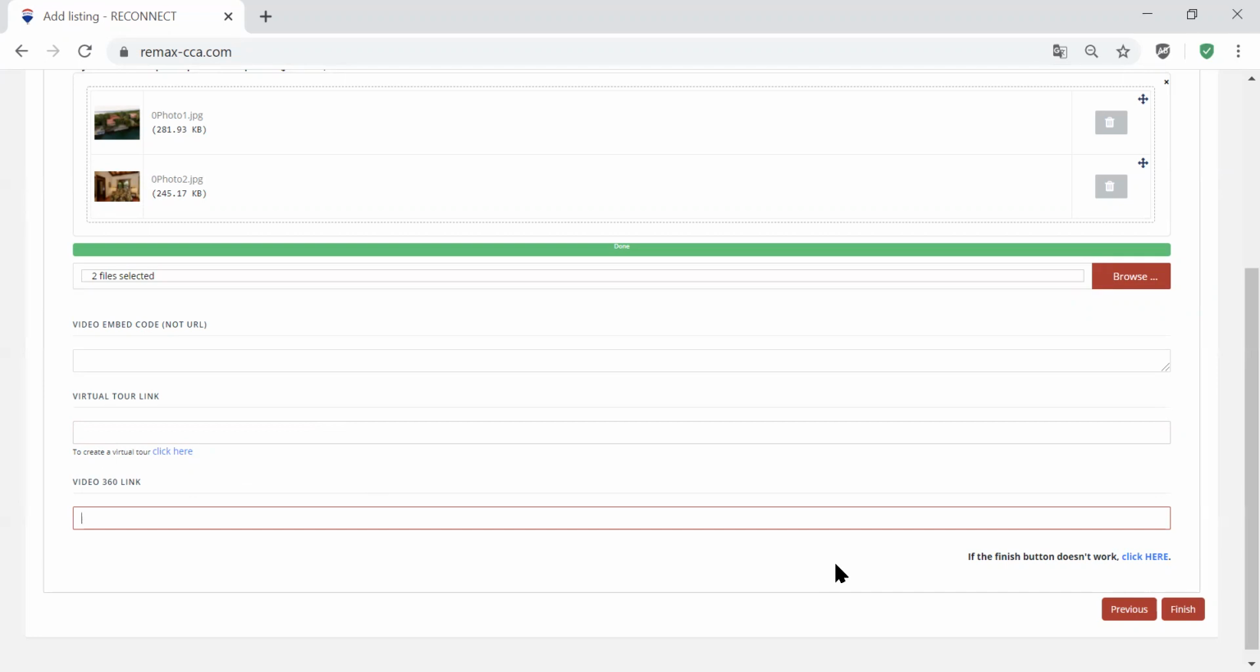Now, we are at the end of the fourth and last step to upload the property. I am going to click on finish. But before I click on finish, guys, I want to show you something. It says here, if the finish button doesn't work, click here. Again, this is because several of our members have a slow internet connection and they are having trouble doing this. So we give them this option, which is more basic, more simple, but it always works. So in my case, I'm going to click on finish.